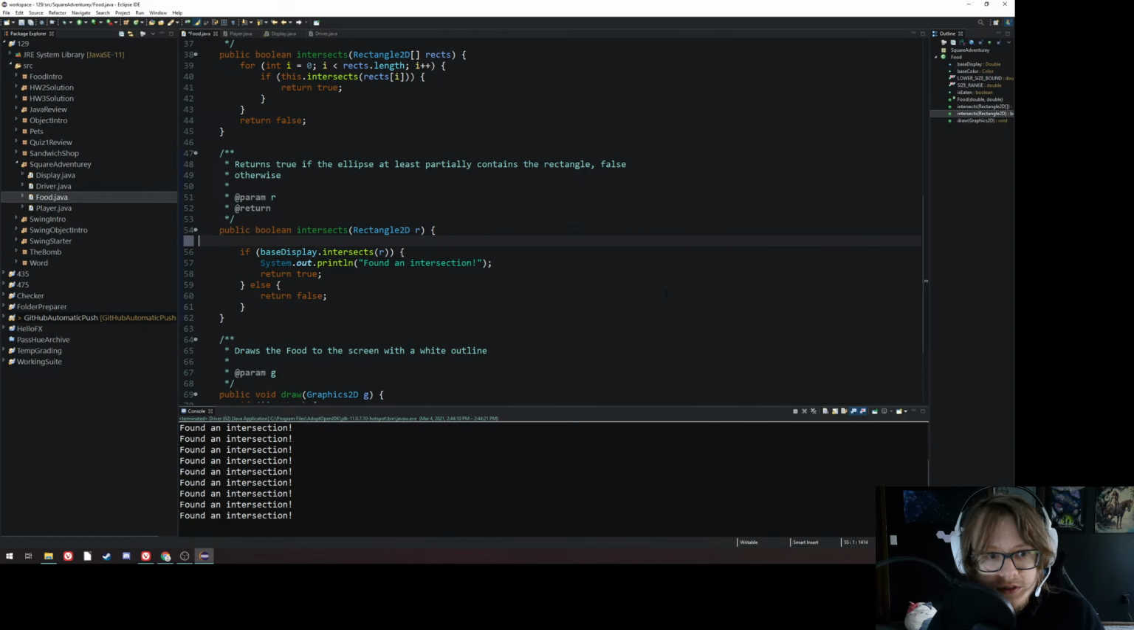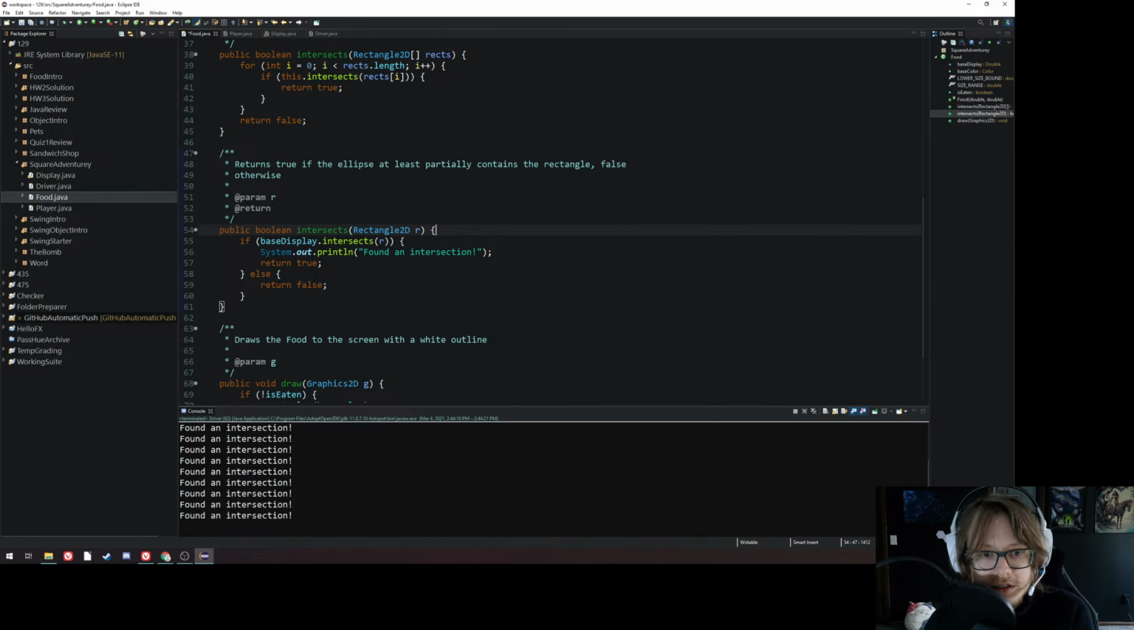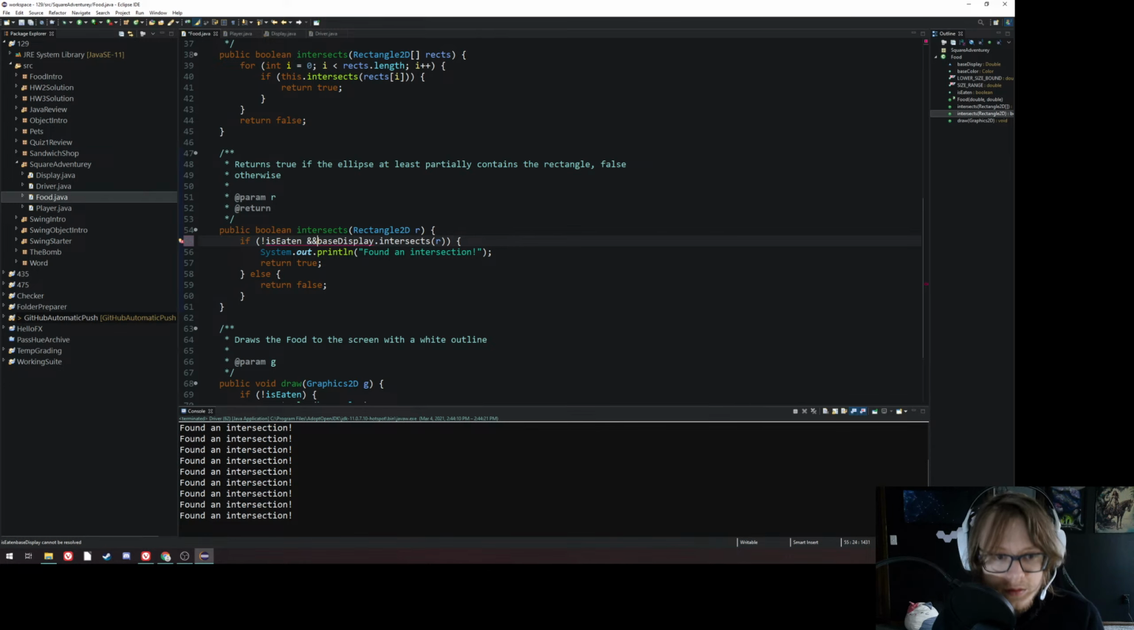Other people prefer to jam all the different conditions that are satisfied into the if statements. This can be more difficult to do because sometimes they aren't as related as you might think. So for this one, it's pretty straightforward. If it's not eaten, then we can proceed to check the intersection.